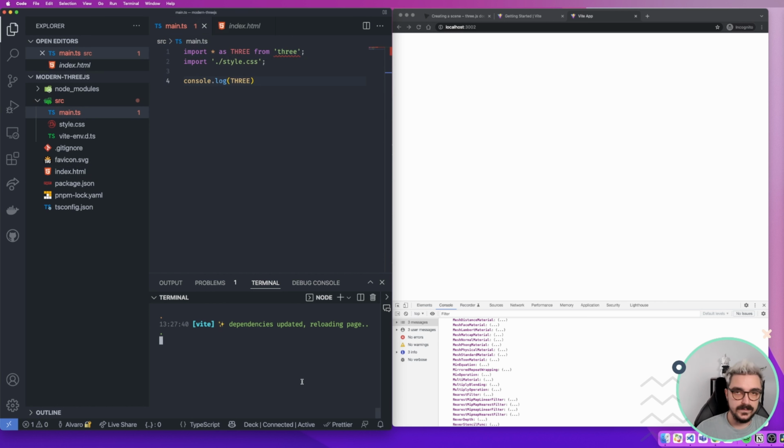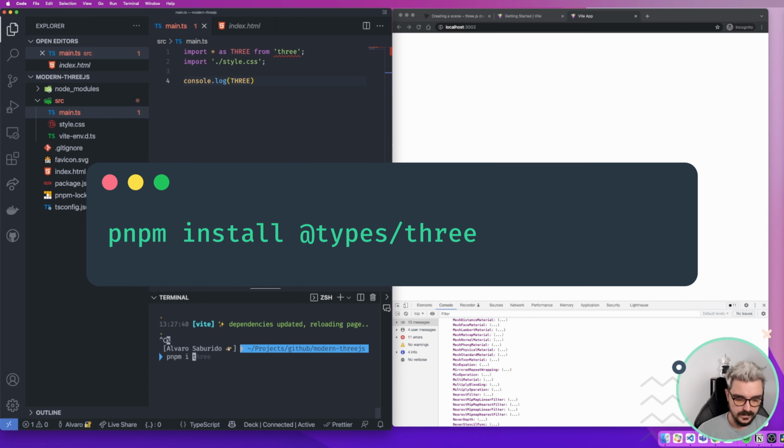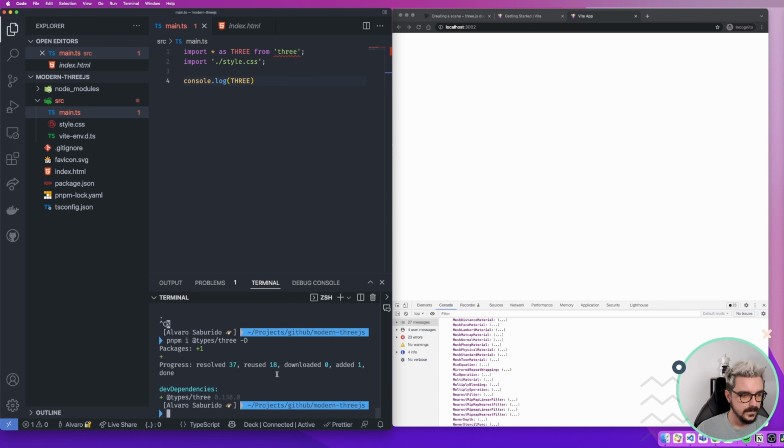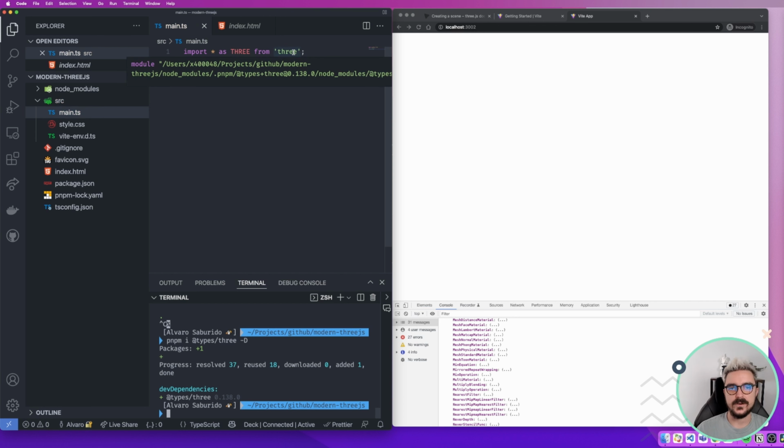And that's because we haven't installed and configured our types to use three. By default, I think the library doesn't come with TypeScript definitions, so we need to install them separately. For that, we are going to do pnpm install types three. I think you save it as a dev dependency. Yeah, dev dependencies, and you will see that right away it removes the warning.